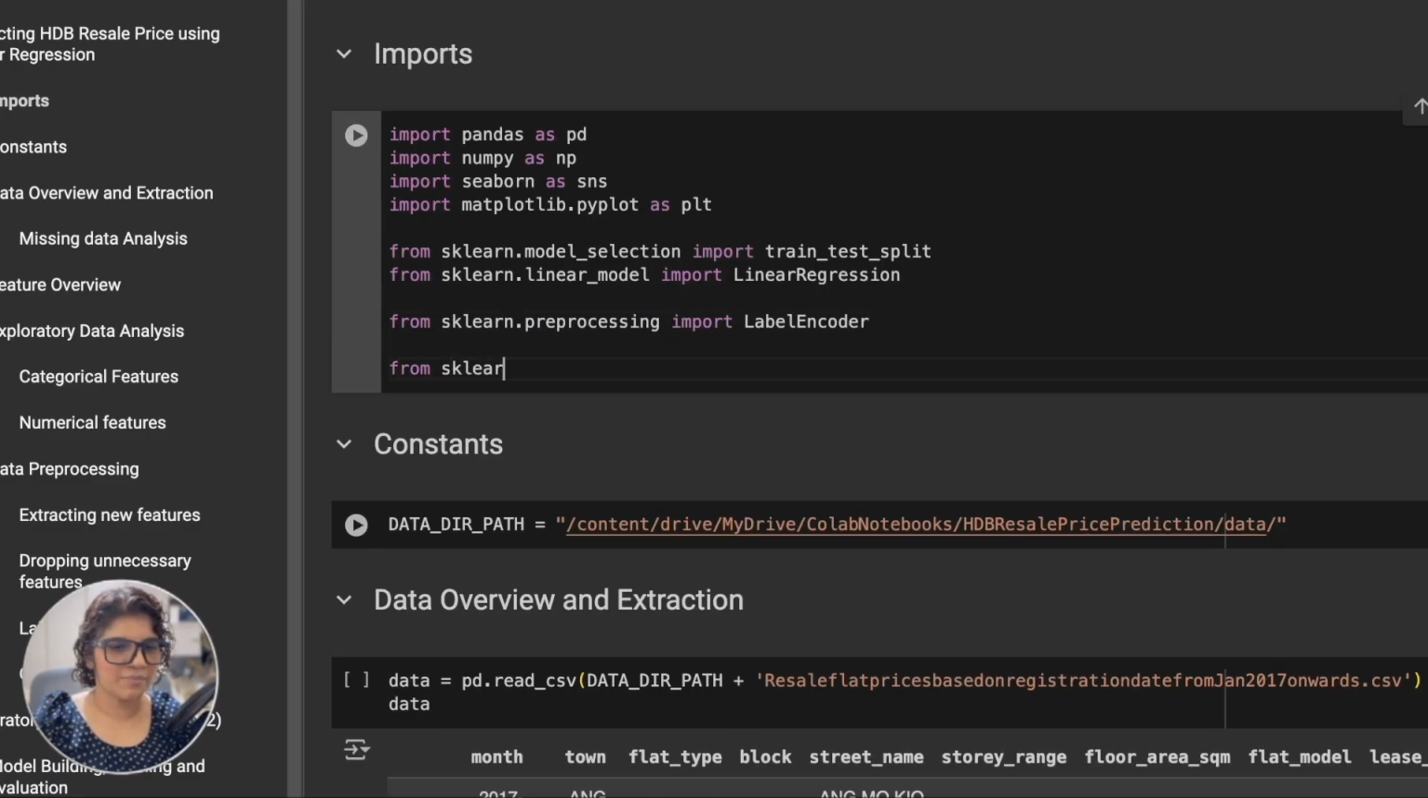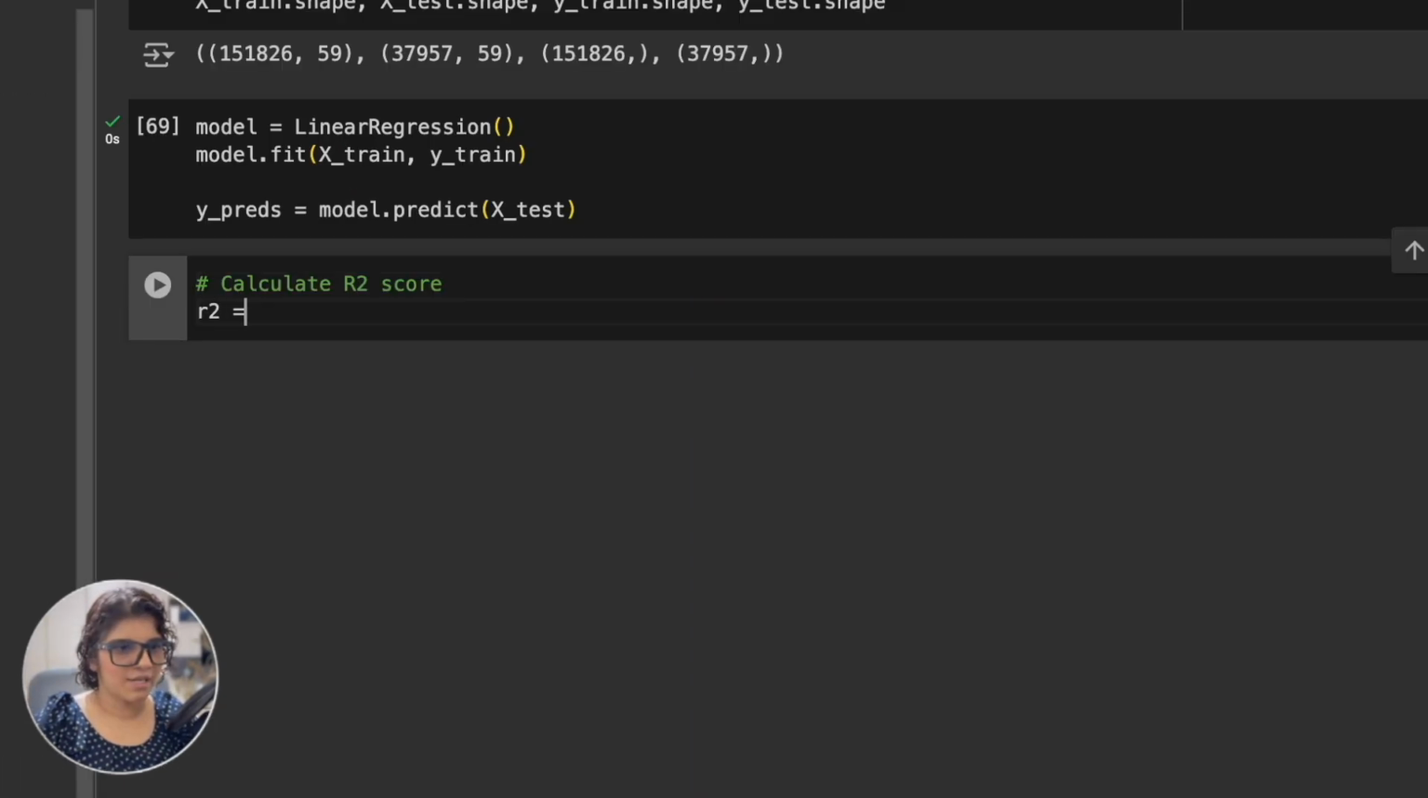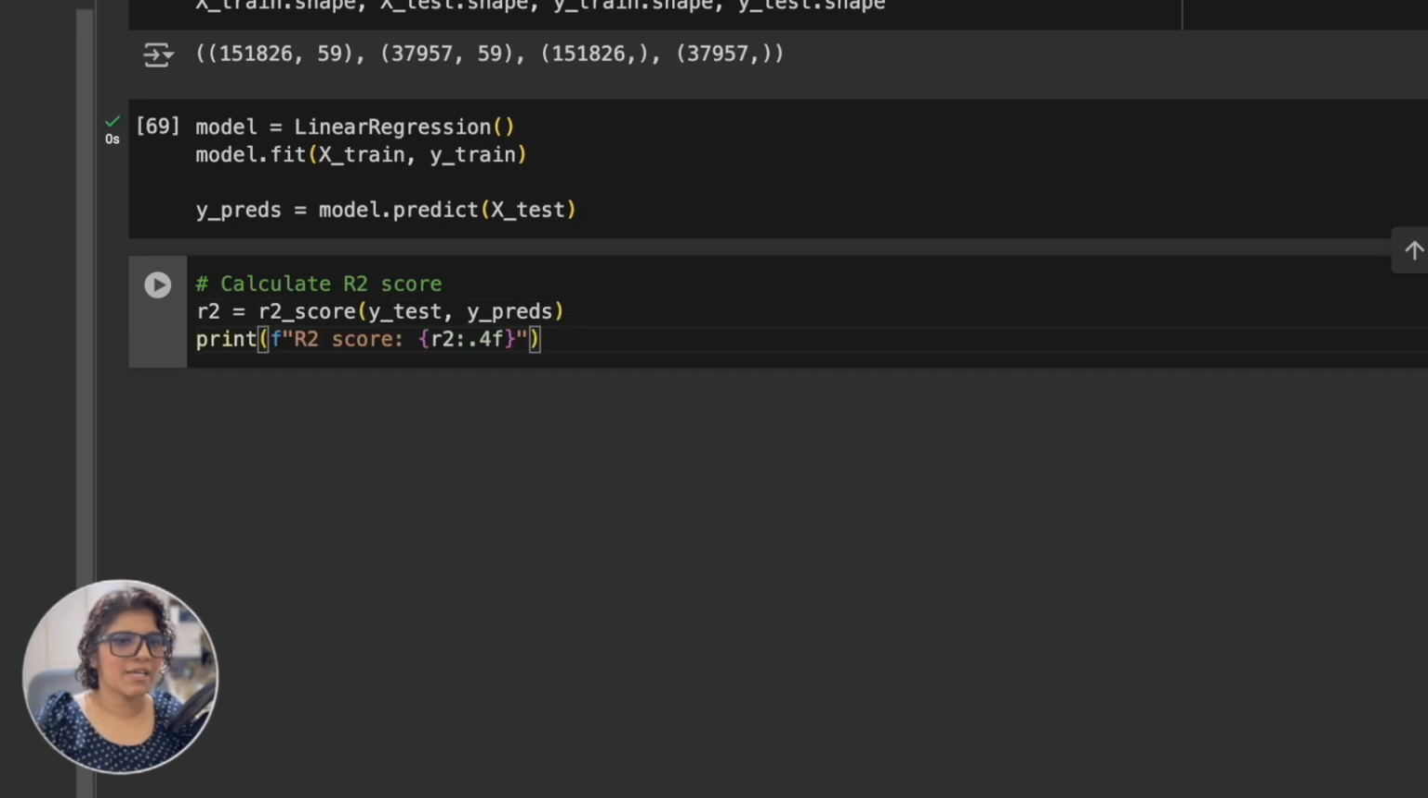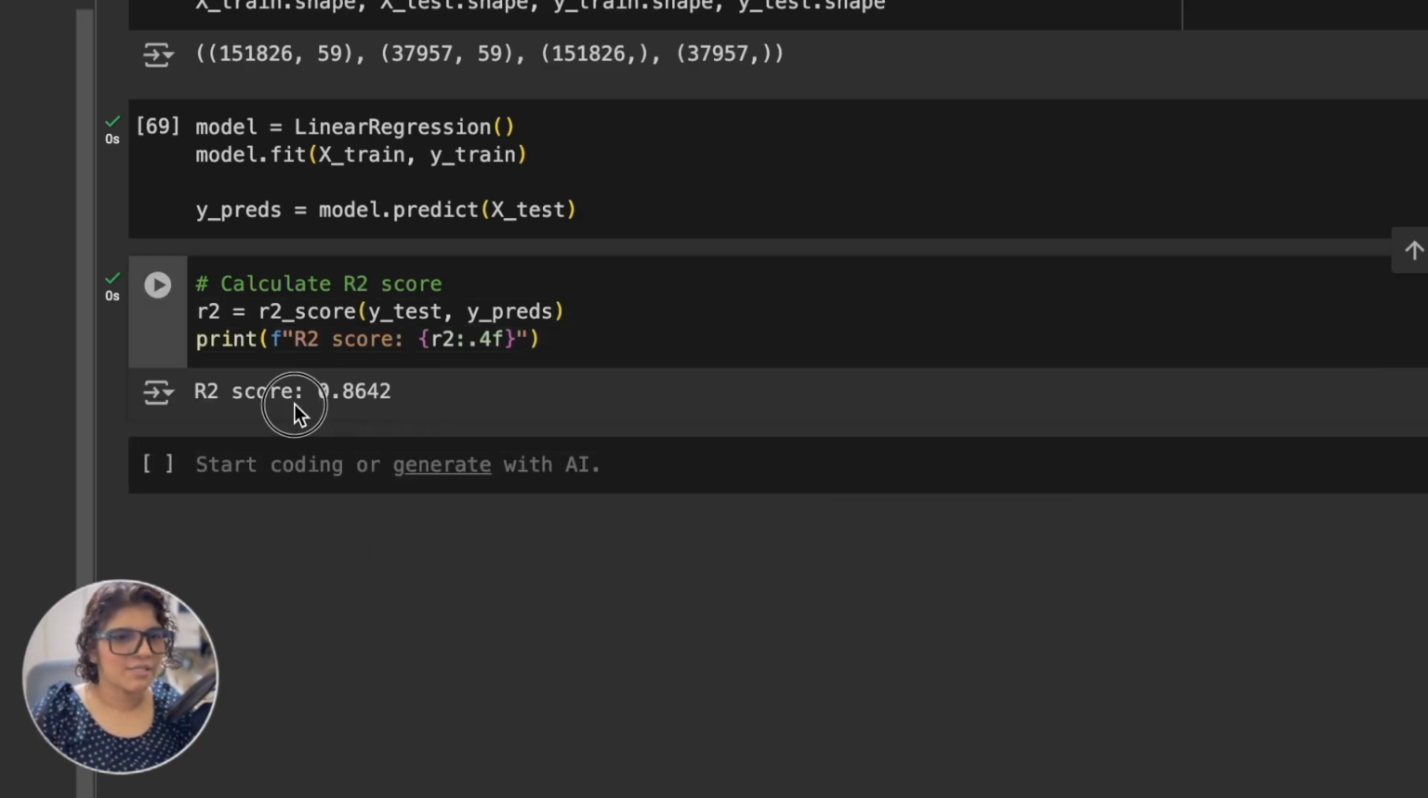First, we'll need to import these metrics from scikit-learn. Let's find R square. In our case, R square is 0.86. It means 86% of the variance in resale prices is explained by our model.